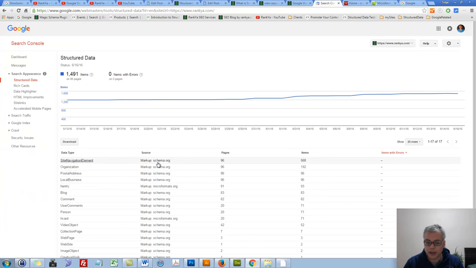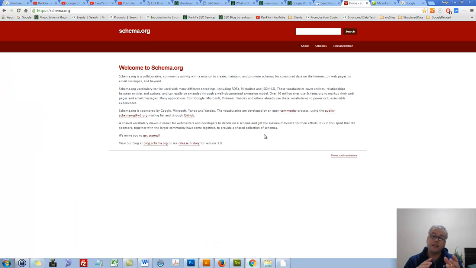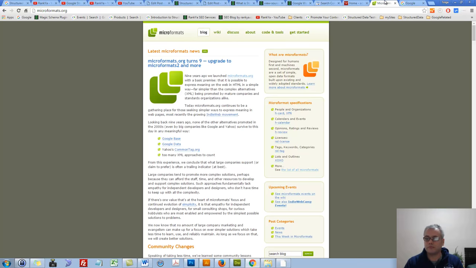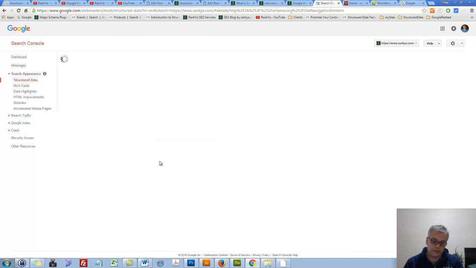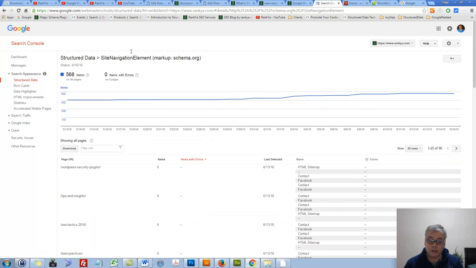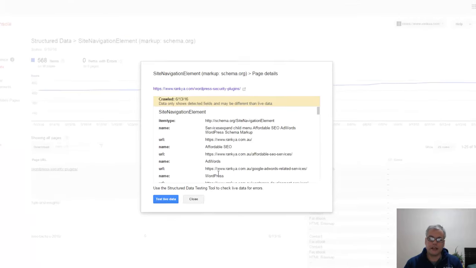On sources here, we have schema.org and we also have this microformats. Let's take a look. Schema.org, microformats. Let's press on this schema.org markup type. Here, let's press on this link as well.